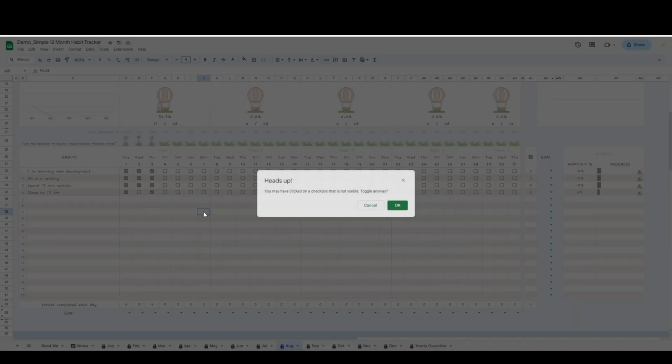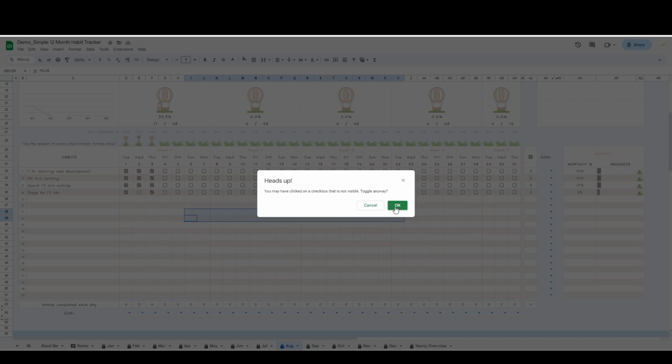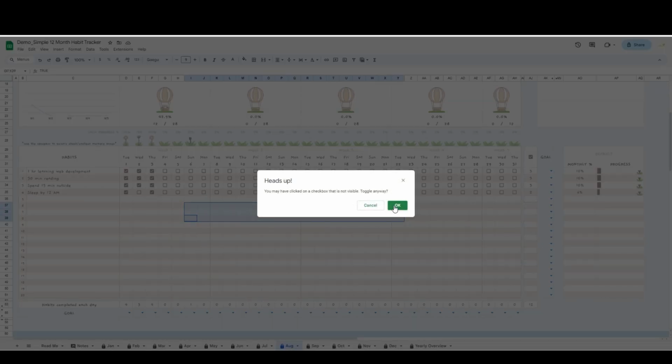So if you accidentally click on one here, a dialog box will appear to ask you if you want to toggle one of these checkboxes anyway, and what you can do is just press cancel. Because if you do click it, it will affect the statistics of your habit progression. So just to show you an example, if I click this one and I press OK, it changed from 11 to 12, and the percentages changed too. But we don't want that to happen, so you can just deselect this and press OK.